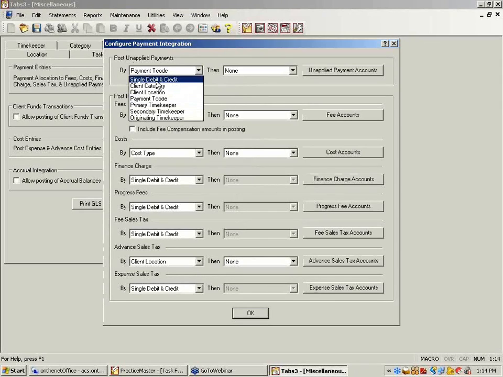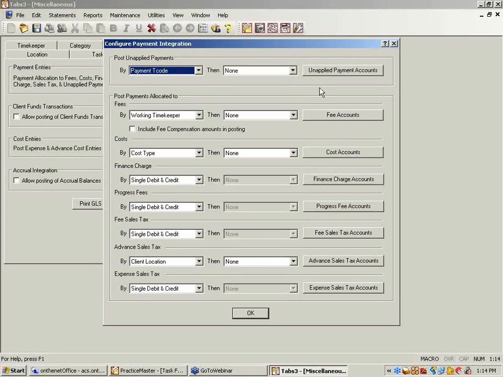You've got the same breakdowns as far as single debit credit, or by category, location, code, timekeeper. Then you just map your accounts in the unapplied payments account button here, and decide where you want those to go. Whatever account you set up in GL will tie directly here, and it's automatic. You don't have to worry about going back in after you've updated a statement and moving the money in GL. It goes through on its own.